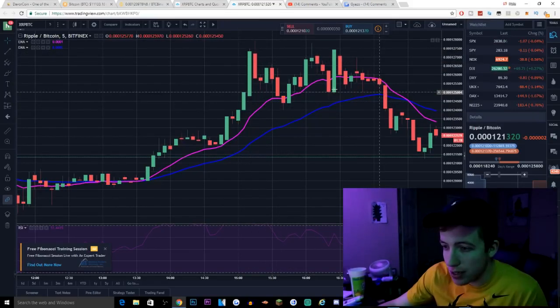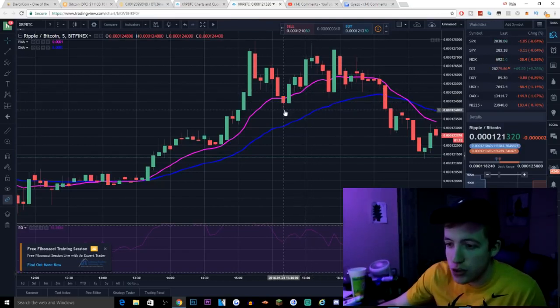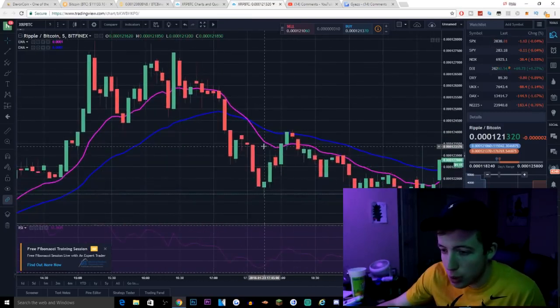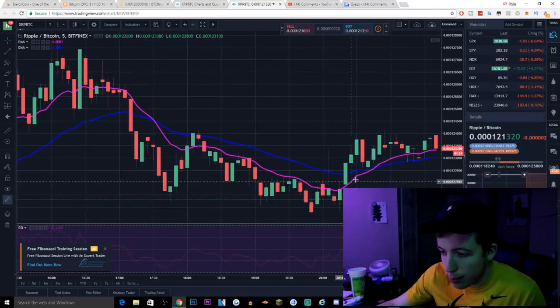You're not gonna wanna buy when this pink is above the blue, although you could, and you could sell it here. With this strategy, you're gonna wanna wait for that pink to be below the blue. So here we go again, pink is below the blue, you would buy here. Buy here, buy here. You would wait for that pink to cross the blue.